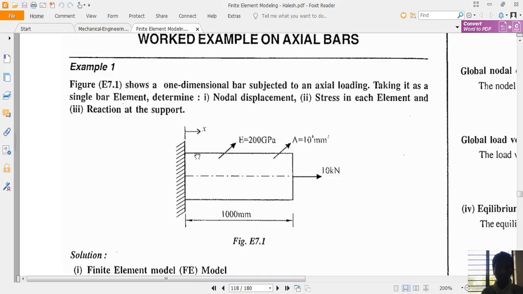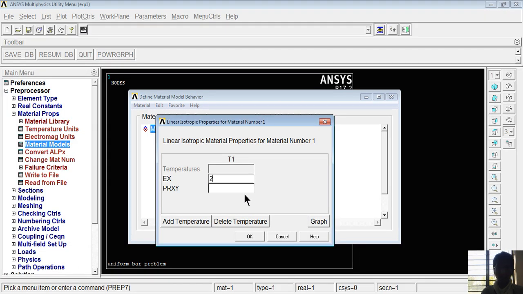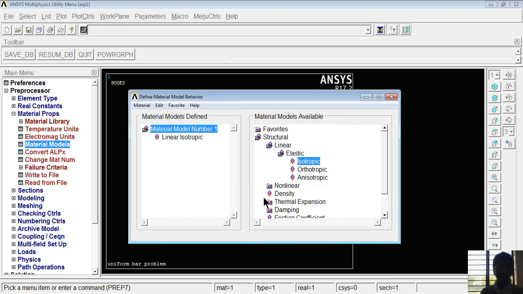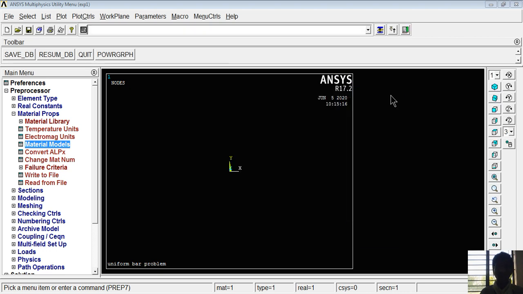Here the Young's modulus is 200 gigapascal. You have to convert this into Newton per meter square, so it is 200 E, where E power raised to 3 is nothing but Newton per mm square. If Poisson's ratio is not given in the problem, just take 0.3. Select it and close the material models. Now we have created our material.